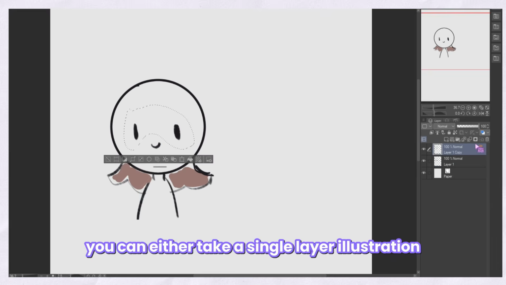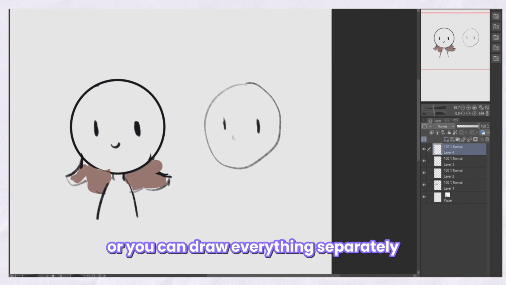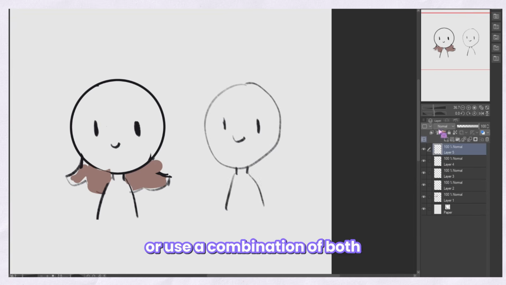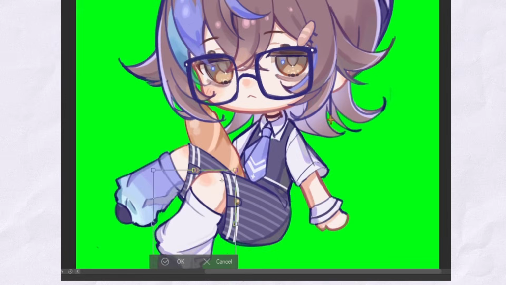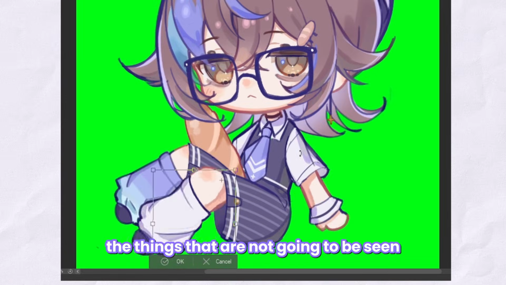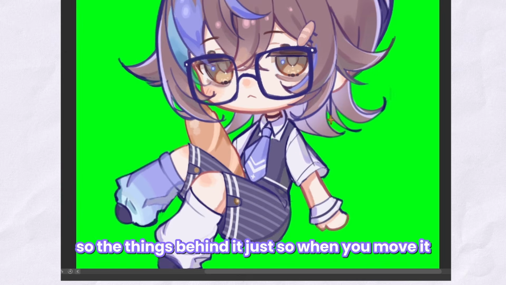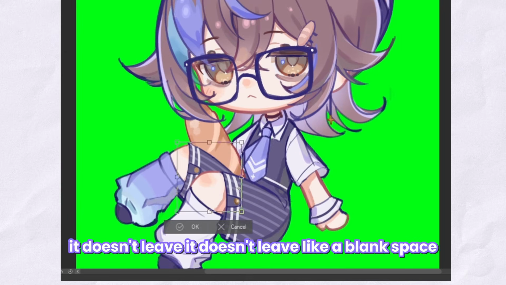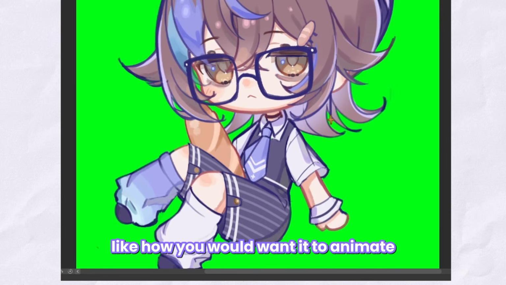You can either take a single layer illustration and then cut it up and redraw some parts, or you can draw everything separately or use a combination of both. Don't worry, you're gonna suffer either way. Keep in mind that you need to draw the things that are not going to be seen at a simple glance, so the things behind it, just so when you move it, it doesn't leave a blank space. You can test this out just by moving your layer like how you would want it to animate.